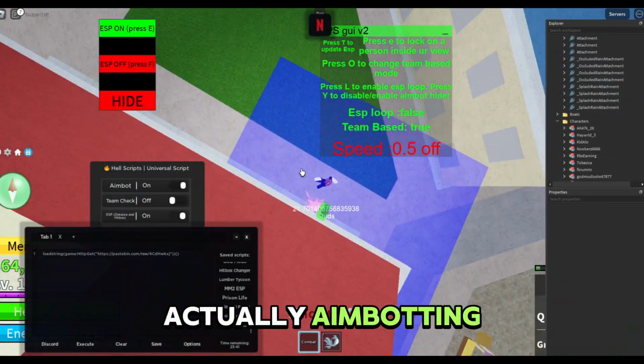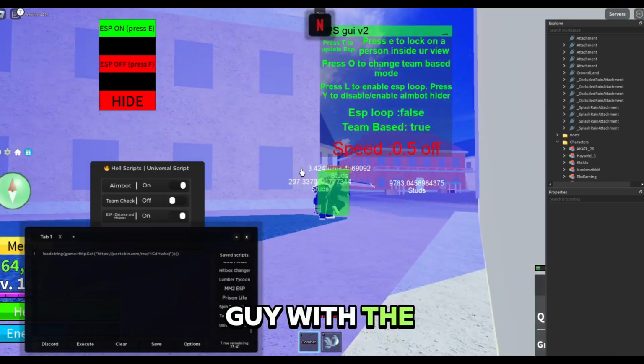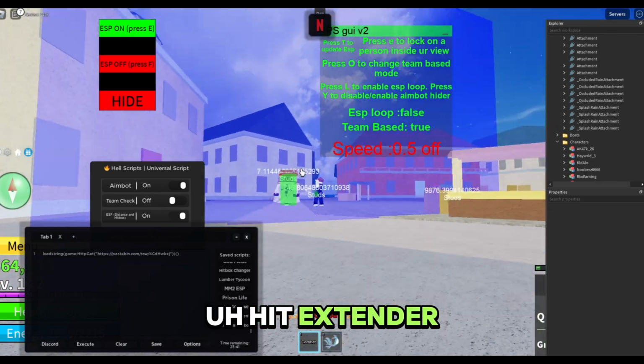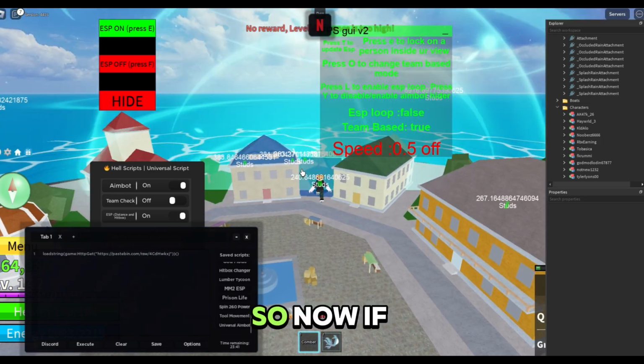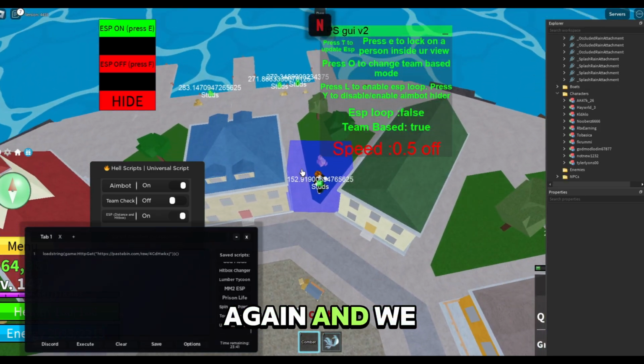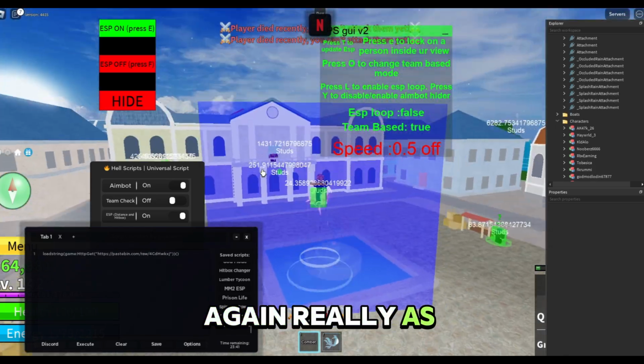Now we are actually aimbotting. If you can see, guys, we are aimbotting on this guy with the hitbox extender. He didn't even hit me and we killed him. So now if you can see, he just spawned again and we have the aimbot again. So we can just kill him again really easily.